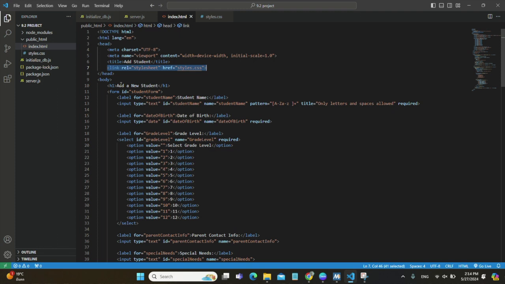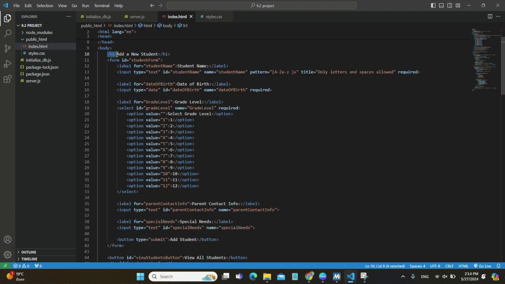Then next is the code for the body section and form section. The H1 is the main heading. The form ID is student form. This form is for adding a new student. The label and input elements provide various fields for user input. In pattern, we ensure only letters and spaces are allowed in the student name. And required ensures the field must be filled out before the form submission.